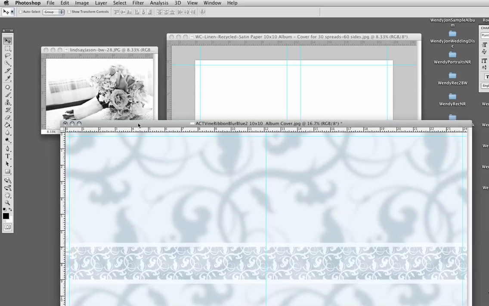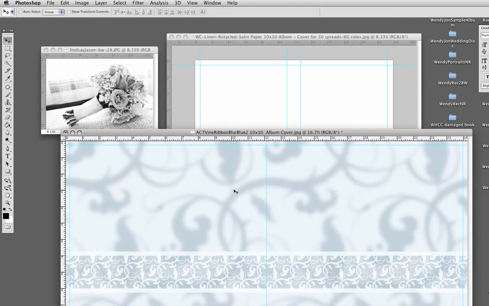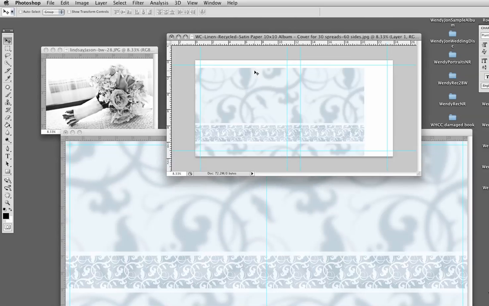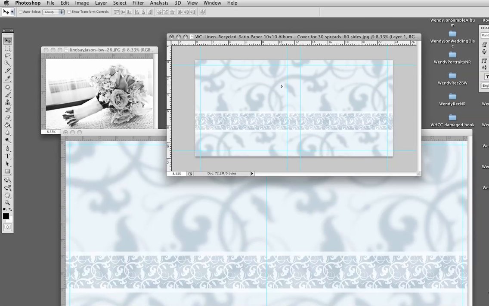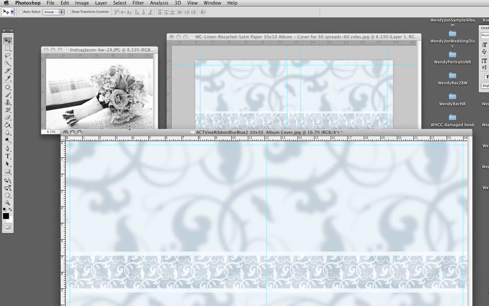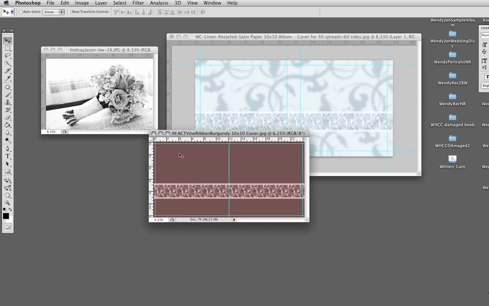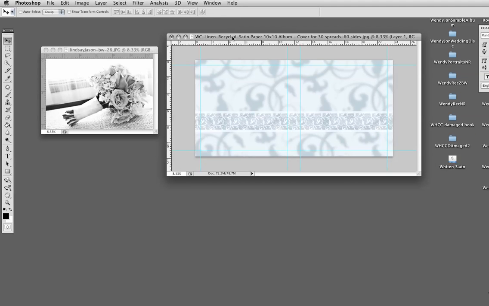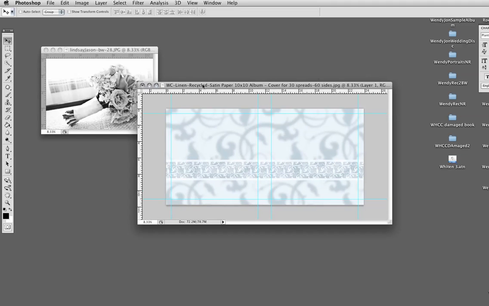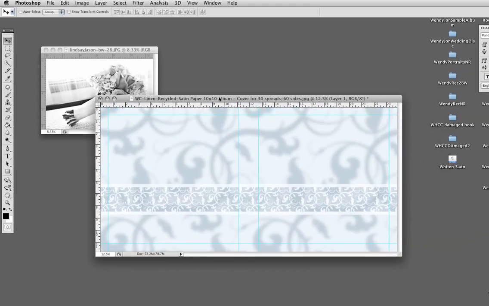So open my design, use the select tool, click and drag it onto the White House Custom Color template, place it where you want it. Go back on the template you bought from me and close out of it because you don't want to lose your original file. Okay. I'm going to make this a little bigger so I can see.